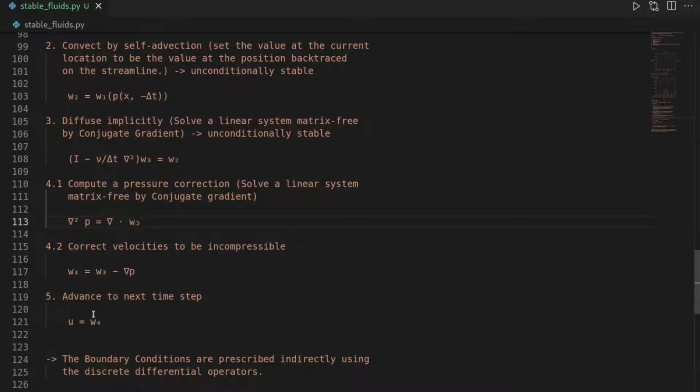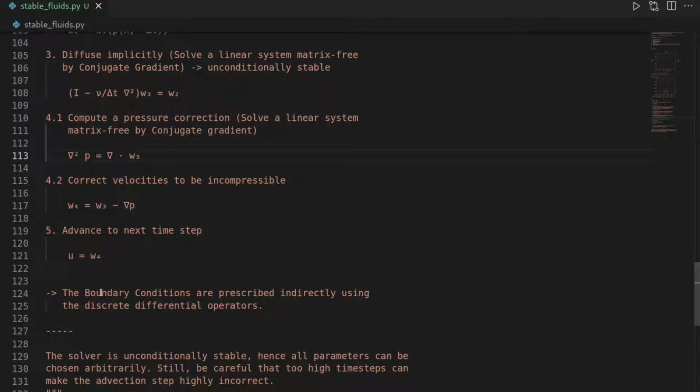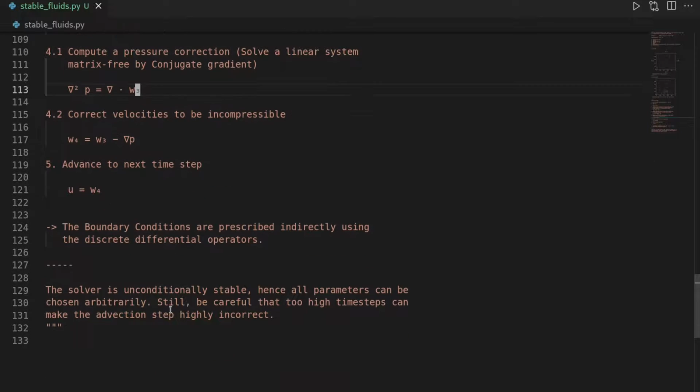And the last step is to advance to the next time, and then we repeat this over and over depending on how many time steps we want to do. Just a quick note, we won't be explicitly prescribing boundary conditions here. This is done indirectly, but if you want to adapt this to your particular scenario, then you might have to take care here. Then let's get started by first importing all the necessary packages.